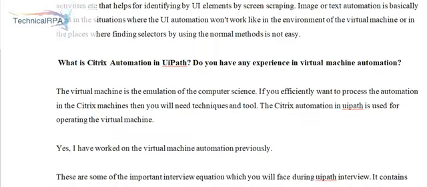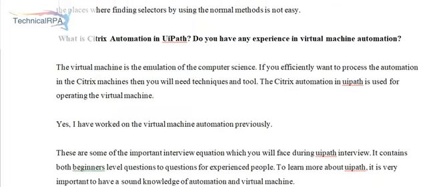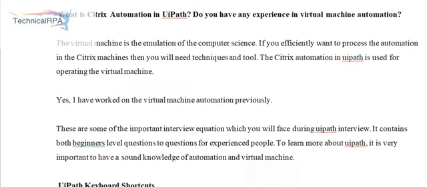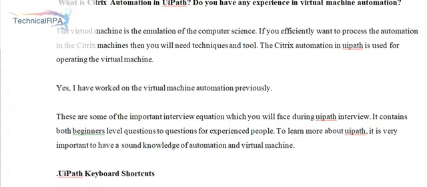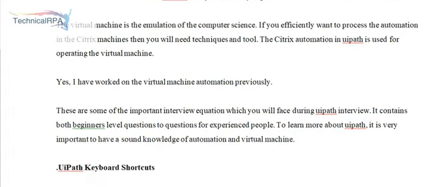What is Citrix automation in UiPath? Do you have any experience in virtual machine automation? A virtual machine is the emulation of a computer system. If you want to efficiently process automation in Citrix machines, then you will need special techniques and tools. Citrix automation in UiPath is used for operating the virtual machine. Yes, I have worked on virtual machine automation previously.